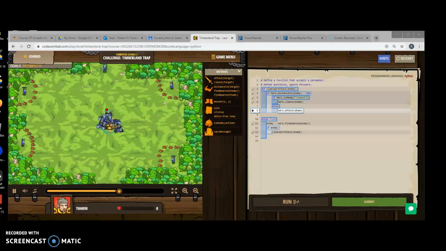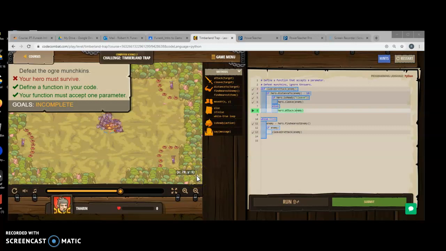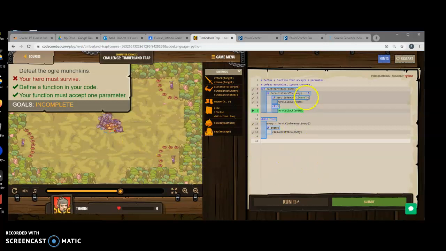Okay, now it didn't work. The reason is maybe I need to look at how line 4 might be the problem. It could be that maybe I need to reduce this. Maybe I'm checking too much. Maybe I'm not attacking the enemy soon enough. So let me reduce this. I'll reduce this to 5. Let me reduce that.